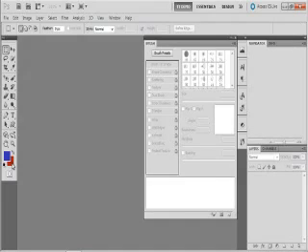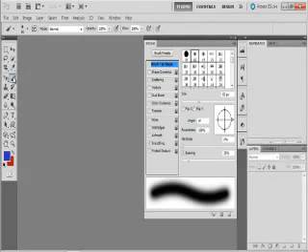Why is that? Well, we don't have any of the brush tools selected. So let's go select our brush tool. Now we can see that our brush panel is ready for use, but we're not quite ready yet.